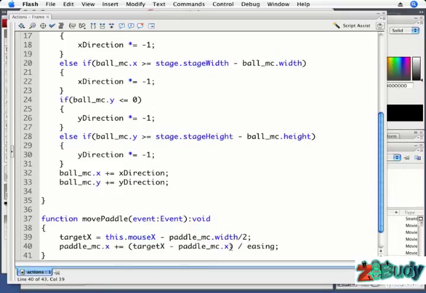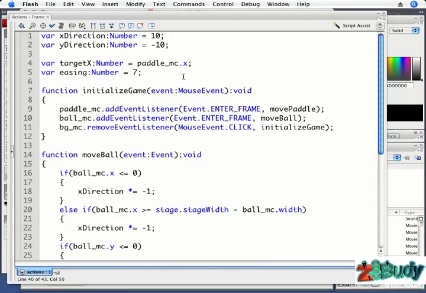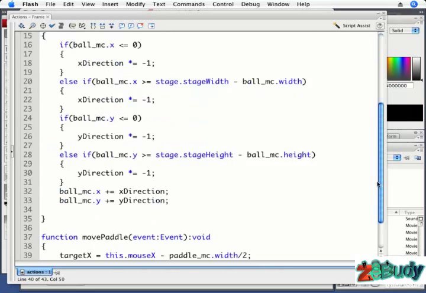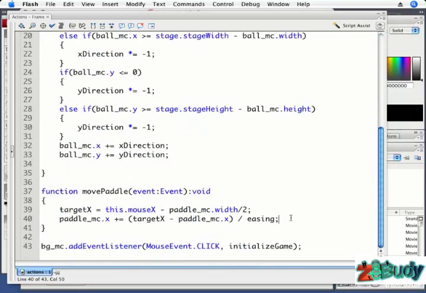So we're moving it by the distance, and the way that we get a portion of that is we divide it by a number. When we divide it by easing, which as we said earlier equals 7, every frame the paddle moves 1/7 of the distance closer to its target. Now think about that. The distance is going to change every frame, so the amount that it's going to move is going to be smaller each frame.